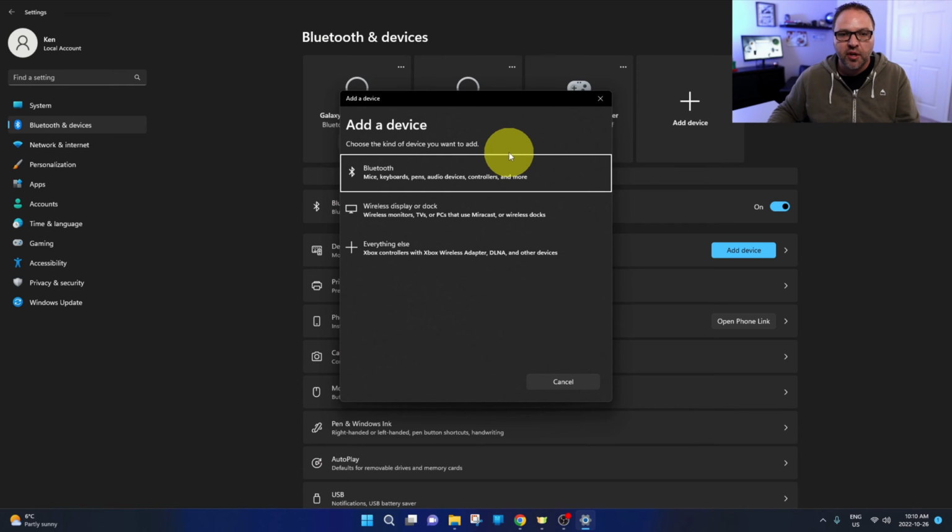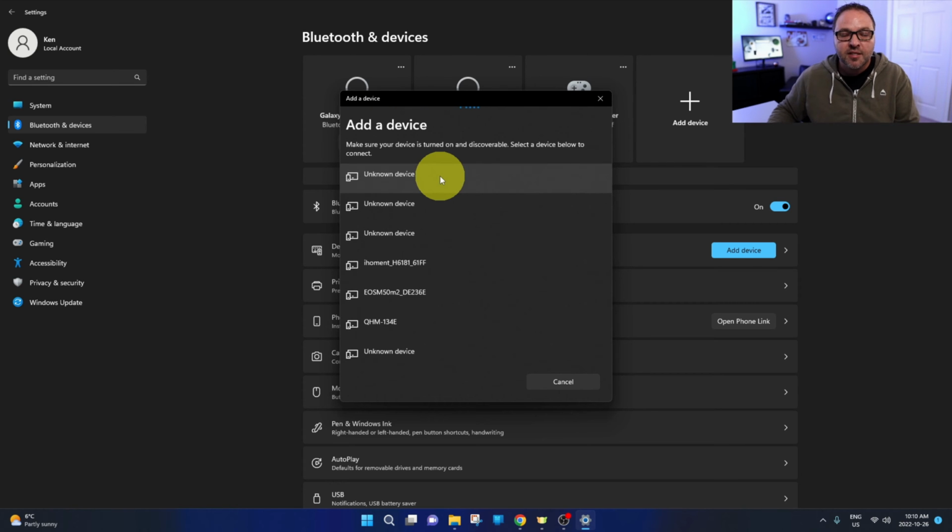So there's a few different options here. The first one says Bluetooth, mice, keyboards, pens, audio devices, controllers, and more. That's the one we're looking for today. The other ones are wireless display or dock and everything else, which is Xbox controllers and things like that. So let's go ahead and left click on Bluetooth. And it's gonna start searching for our headphones.